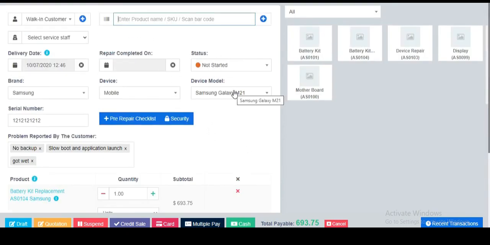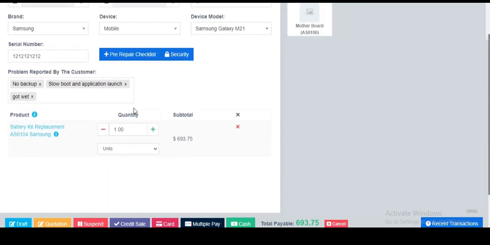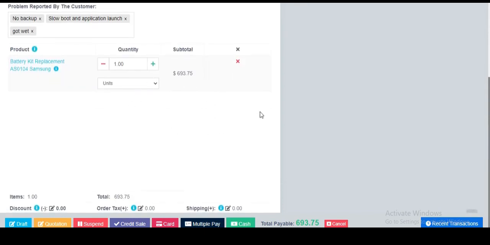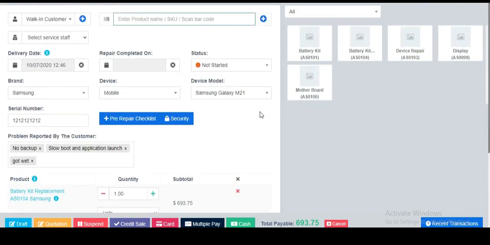In the invoice also, you can mention different things. For example, we can mention the brands, device model, serial number, checklist, security. We can mention all these things in the invoice also. You can just watch the previous video to know how we can configure the invoice for the repair settings. So that's all in the adding of a job sheet for repair.